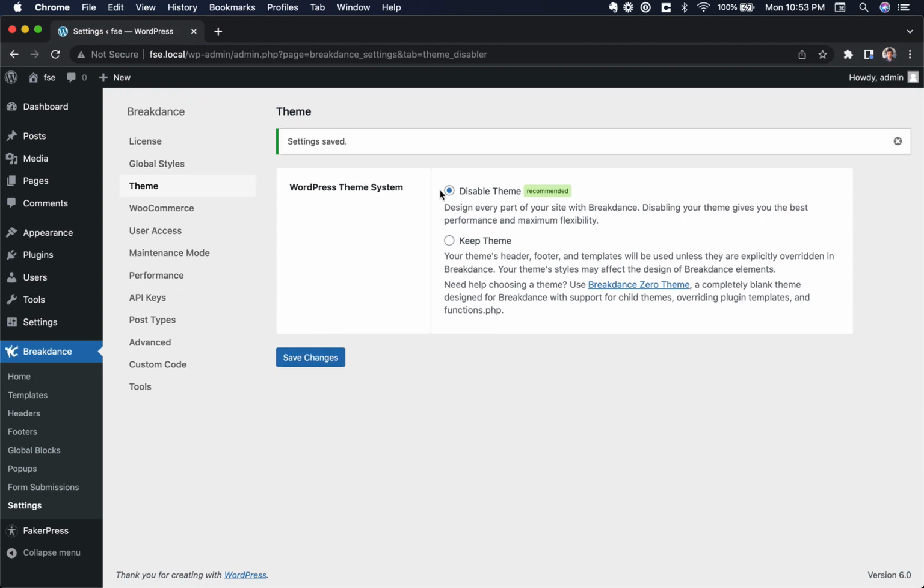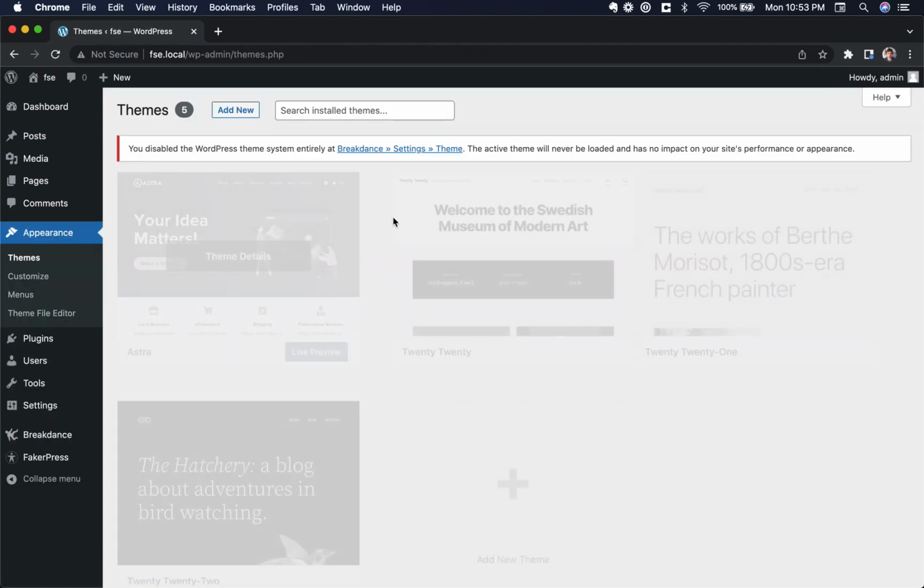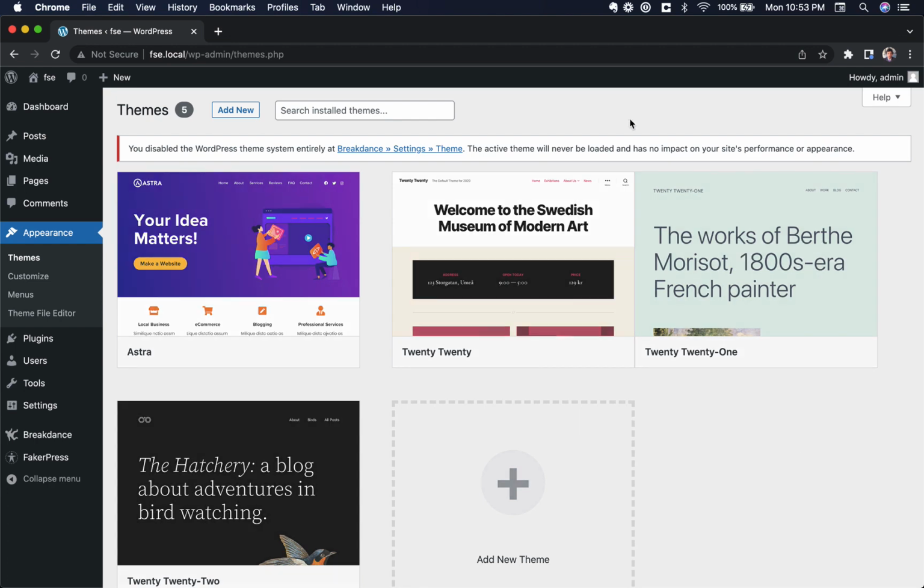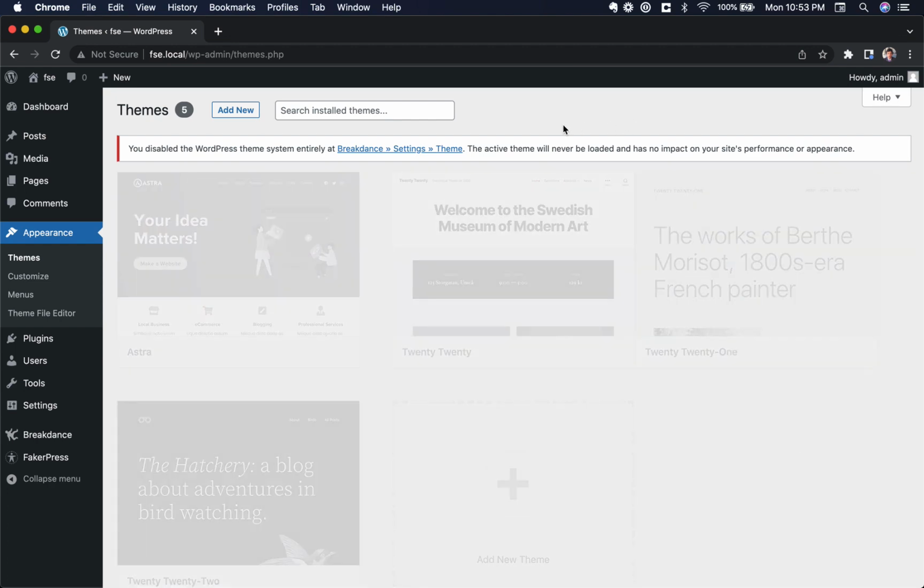So let's disable the theme system. And now we'll see when we go over to the themes page, the WordPress theme system is entirely disabled. The active theme is never going to be loaded. It has no impact on your site's performance or appearance.